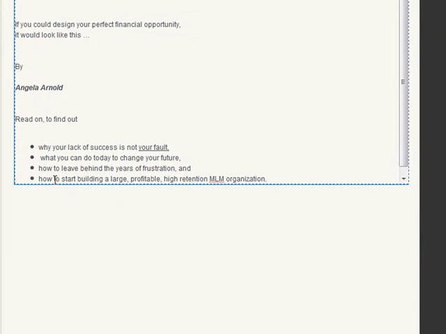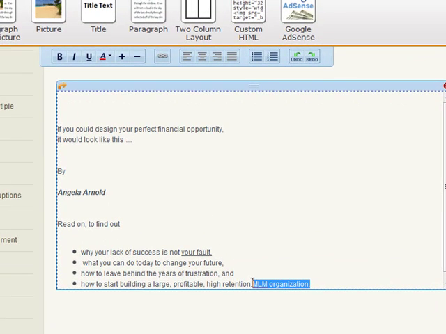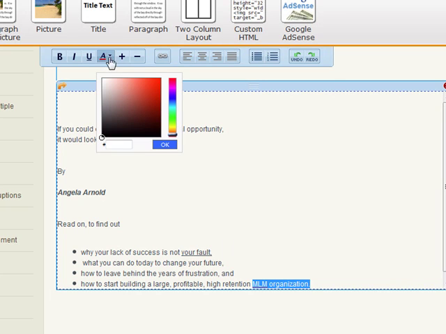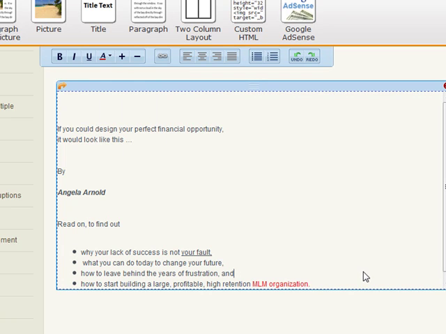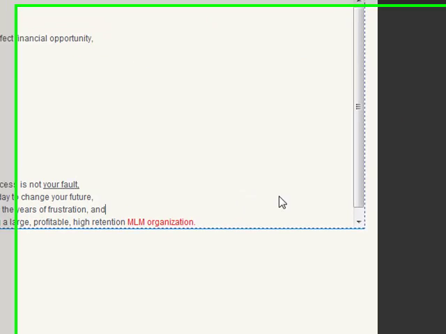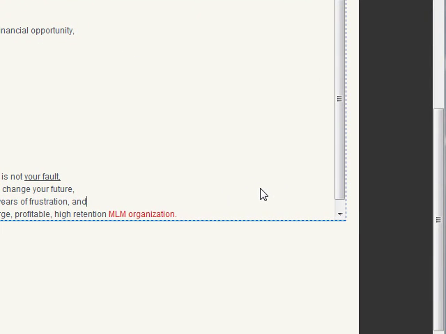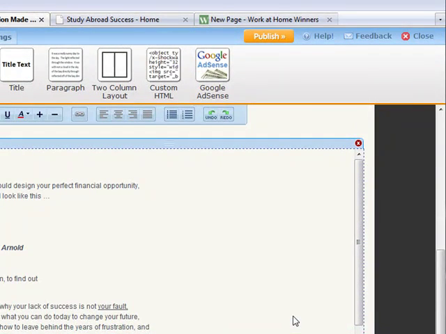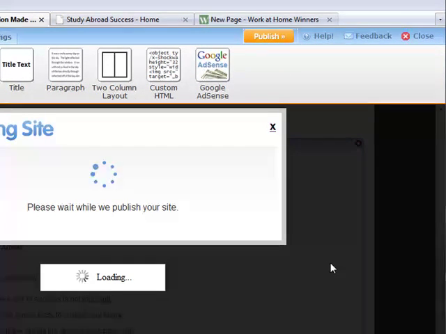If I want to create something which is a different color, how to start building a large, profitable, high retention MLM organization. Let's say I want to highlight that. And I'm going to try to create it in a different color. I want it nice and red. Click OK. And now that's red. So you can do that type of thing with Weebly. It's not hard to do. You just type in a paragraph like you usually would.